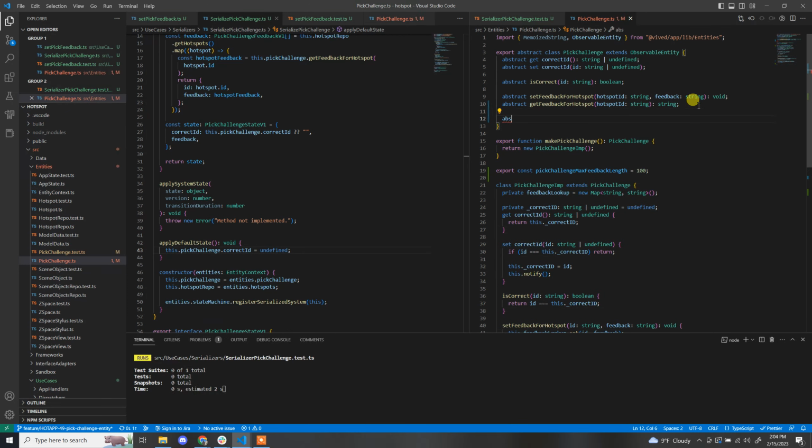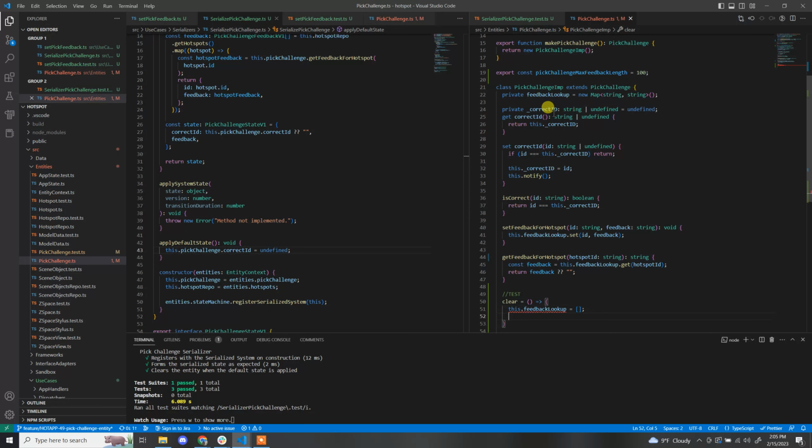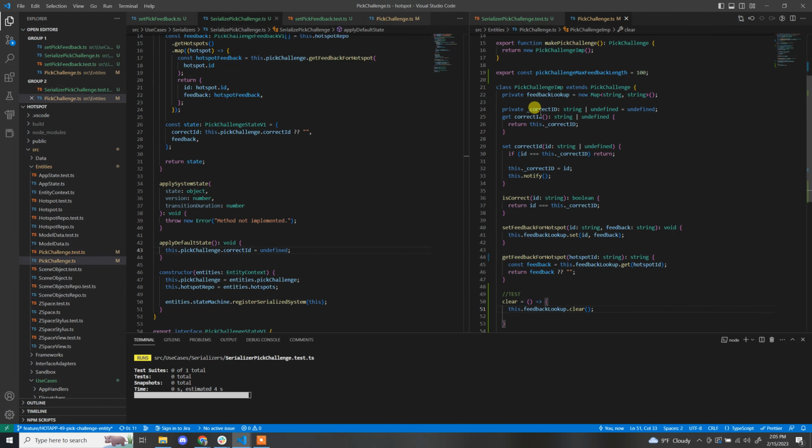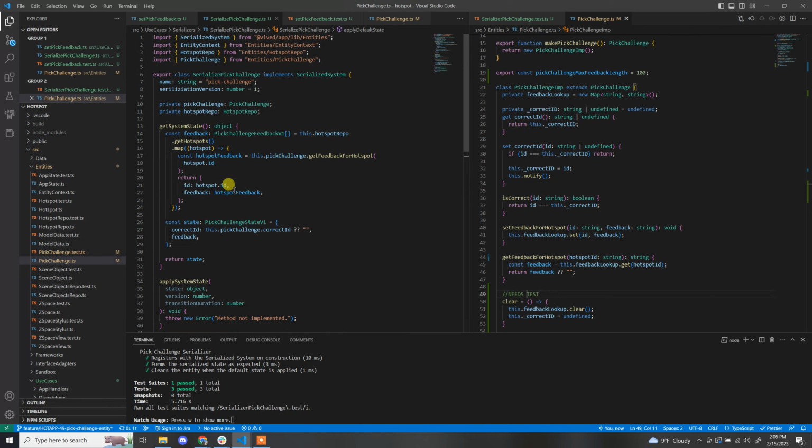Clear equals, I need to put a note in here. And this is going to essentially, feedback lookup is going to equal empty. And actually, it's this dot clear, because it's a map, and correct ID, we'll just unset that. So this should have been written with tests, but we'll just rip through this thing fast. Get that going. All right. That's not going to notify or anything. But anyways, keep charging here.